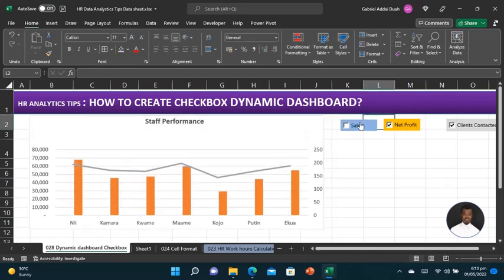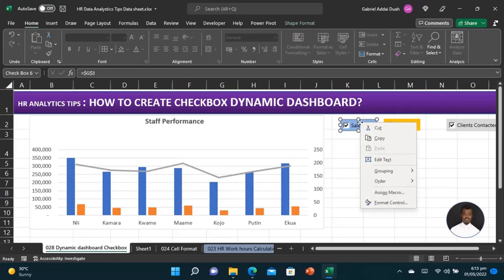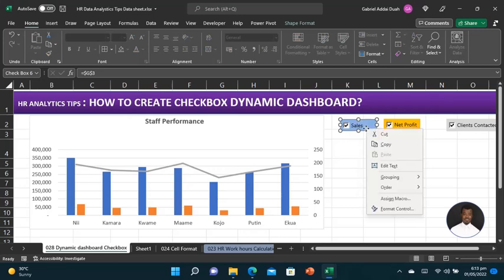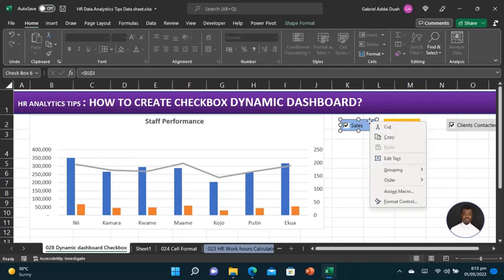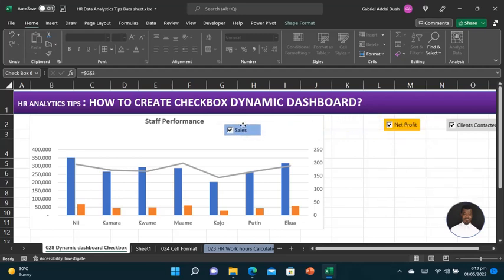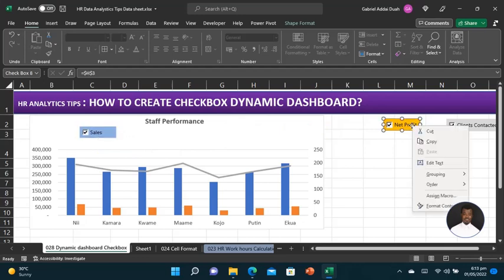So in order to bring my checkboxes, I right click them, and in terms of the ordering, I make sure I order and bring them forward. Just right click and bring it to the front so that at least it can sit on the image, on the diagram you are working with. Do same for all of them and move it onto the chart. So I'm moving the sales one.